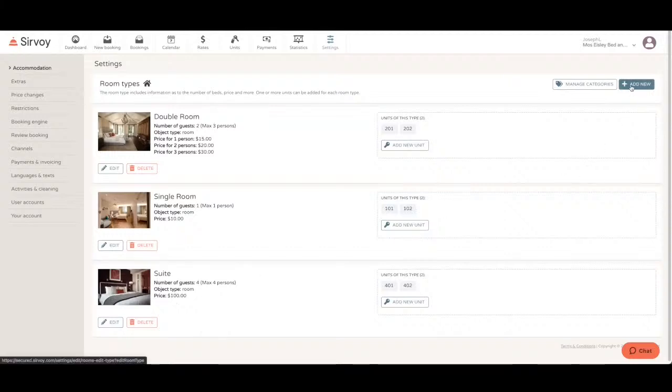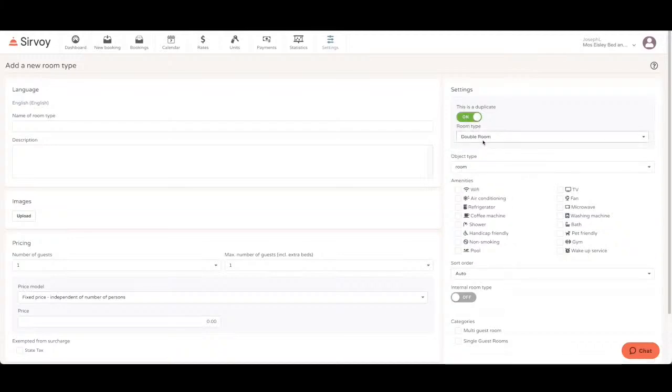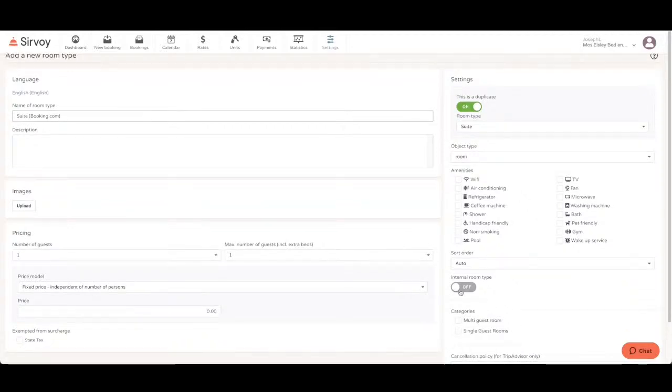So if you want to do that, you can click on add new. And now instead of just doing the normal process, the first thing you'll want to do is click on this. This is a duplicate. You'll turn this to on. So it's asking you, what is it a duplicate for? So I'm going to make it a duplicate for the suite. So that means it just borrows the same set of physical rooms. So I'm going to call this one suite booking.com. And I'm going to set this to internal room type as well because I don't want that to appear on the public booking form. I just know that that's a special rate that I'm linking to booking.com.